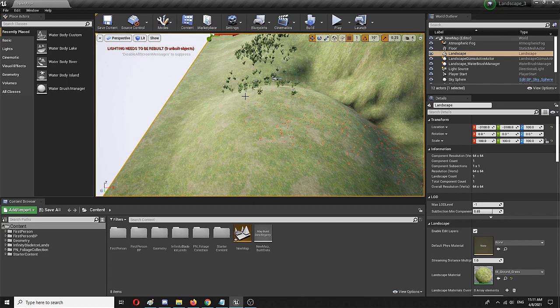Now, I already have a video that showcases some water surfaces and something really similar to this, but I'm going to show it directly right here so that you can do the same in a matter of minutes.